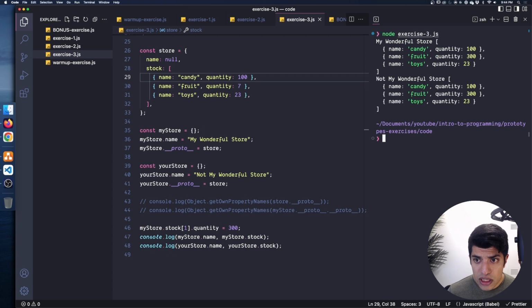I'm going to run this and, okay. Probably not what we expected, right? So for my wonderful store, the fruit is 300, which is fine. That's what we did on line 46. But for not my wonderful store, your store, the fruit is also 300. So what is happening here? What is going on?